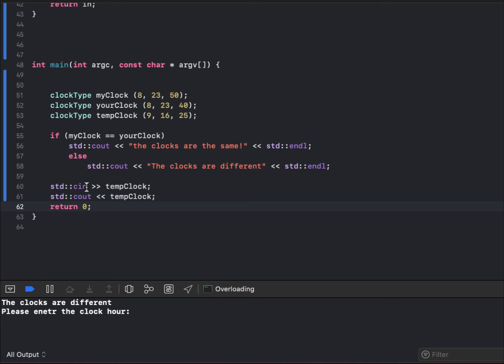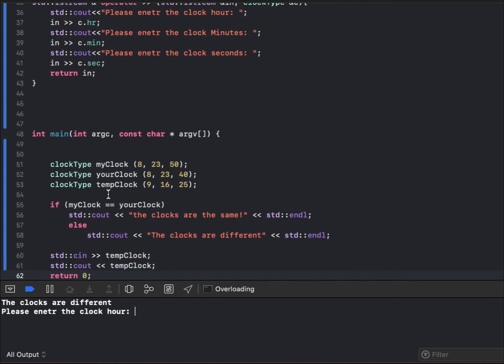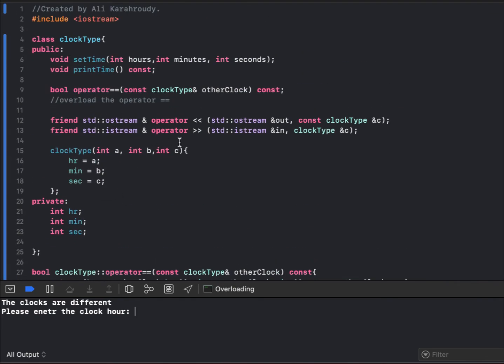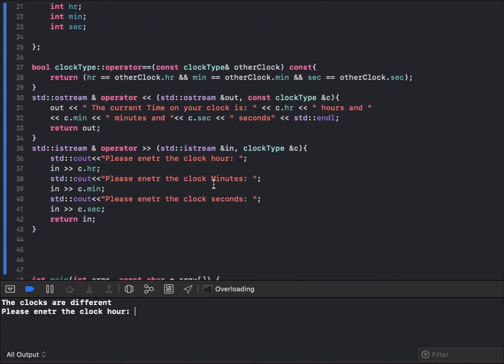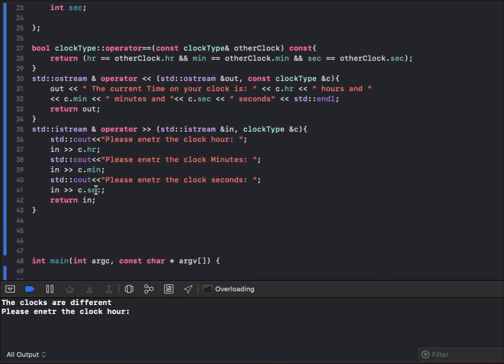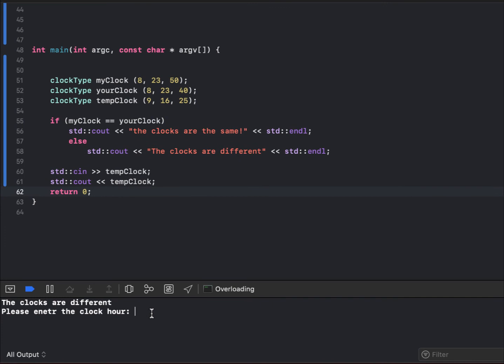Line 60 calls the cin on temp clock, and when you call the cin with the extraction operator, because the extraction operator is overloaded, look at it, it is overloaded here. This is what's going to be called, this one, and therefore you see this message, please enter your clock here. Okay, so let's go and answer these questions. So let's say the clock is 2, and then it asks for the minutes, I say 5, and then it asks for the seconds, and I say, let's say 45 seconds.